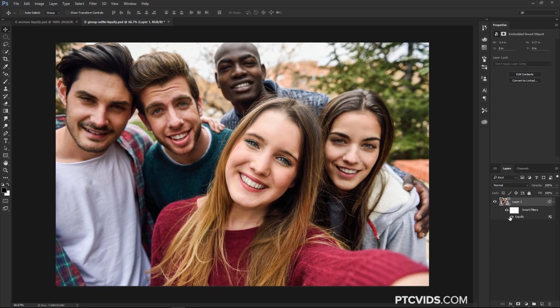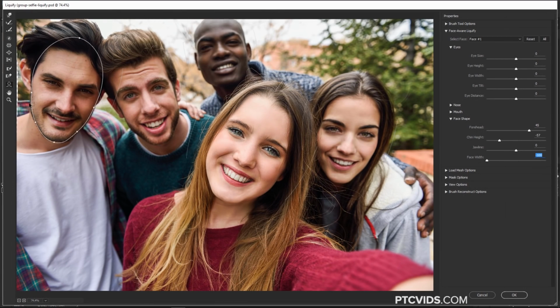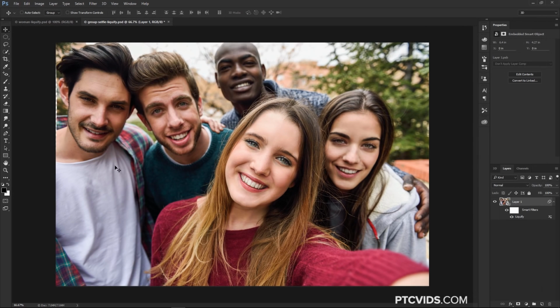Also, I want you to notice one thing that happened here. When I adjusted this person's face, the Liquify tool created some transparent pixels. So if this was an adjustment that I actually wanted to make, I would have to come back in here and either fill that in with content aware or maybe just crop it out.